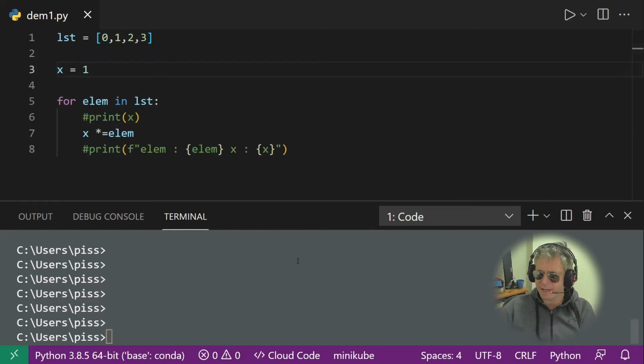Okay, so this is quite a nasty one. When I pasted this in, I've put in the comments on line 6 and line 8 just to help, which we'll uncomment in a second. So I've got a list, 0, 1, 2, 3, x equals 1. So for each element in the list, the new value of x will equal x times the element.